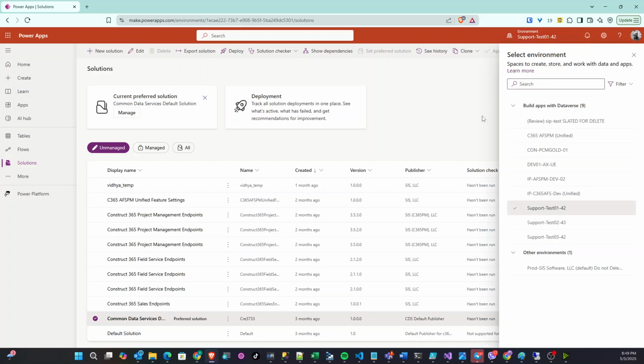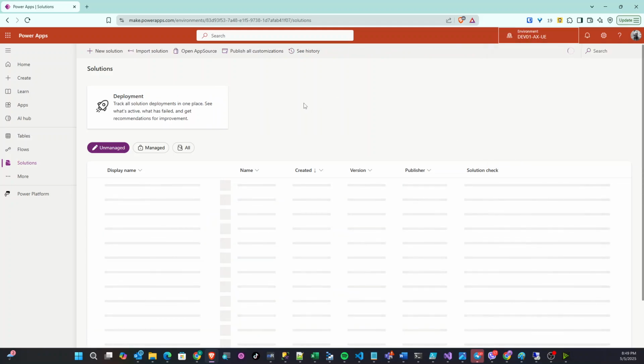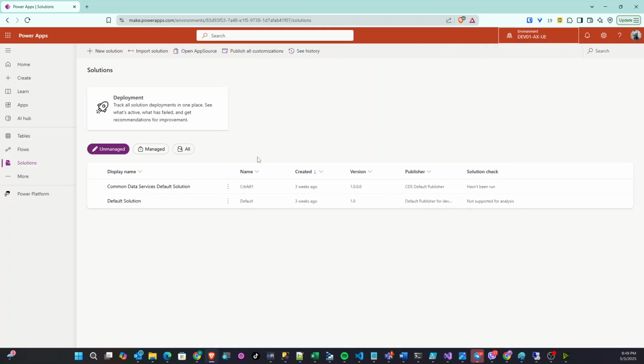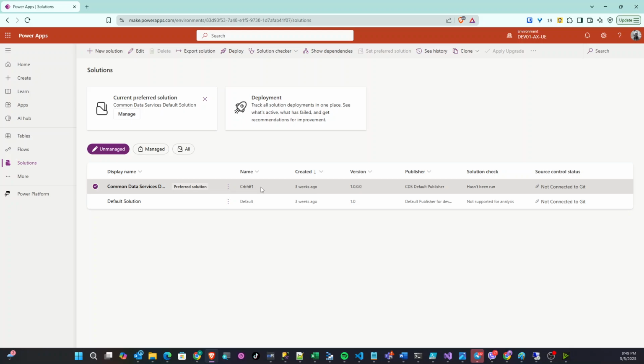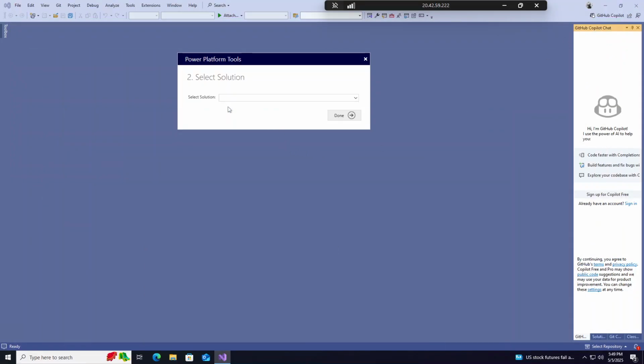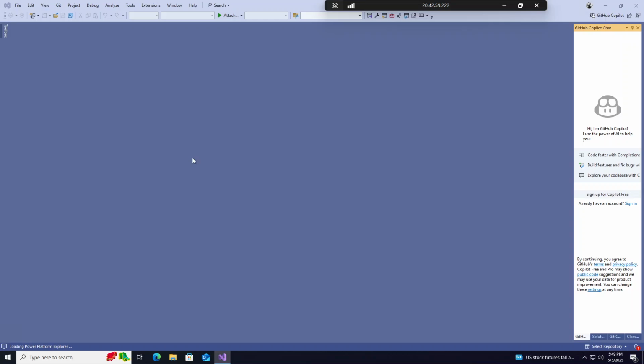If we select another environment, well, which one? This one, our solution. You see, we have the default solution and this one with a very strange name. Select this one. What does this mean? This means when we build and deploy something, we will get the solution here.